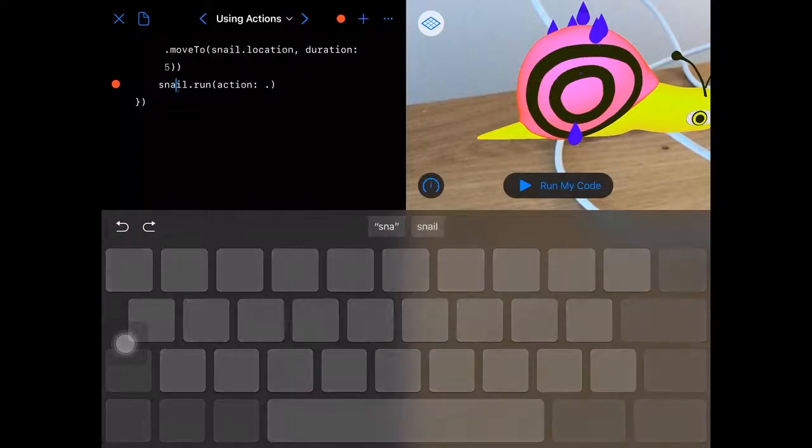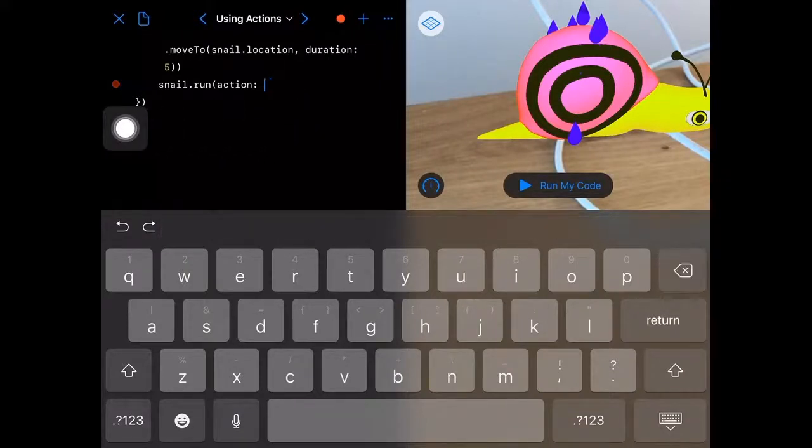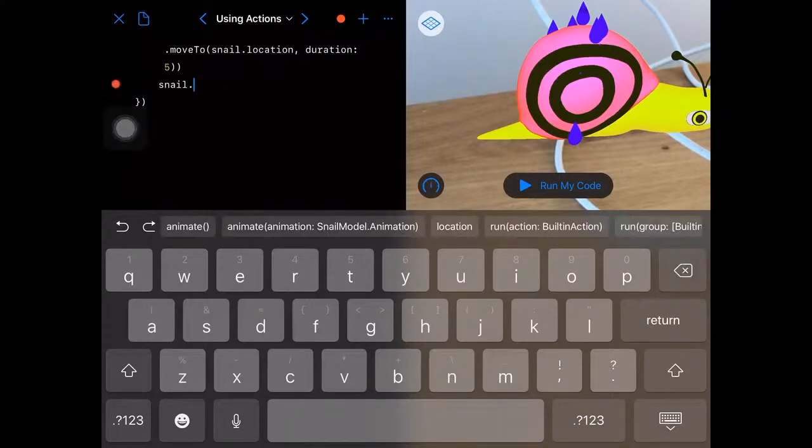So now to get the snail to move, we saw a few different actions we could use. I just placed my cursor after the dot. And in fact, it might be easier if we said, you know what, let's get rid of this code altogether here. So now we want our snail to run a certain command. So we're going to pick this run action from the autocomplete bar. And hit run.